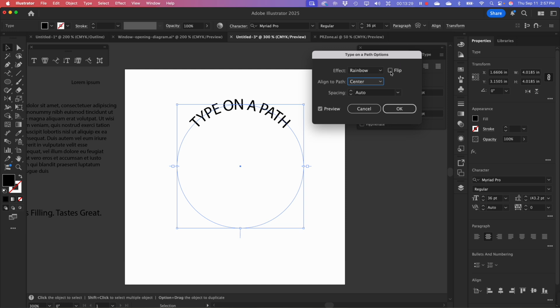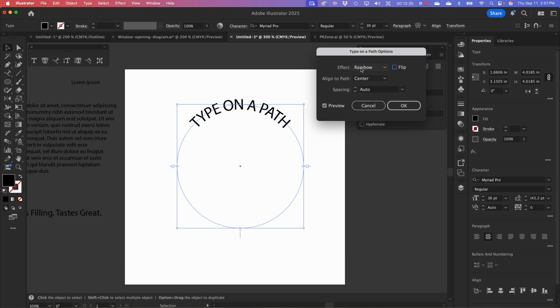If I do that and I flip it, what do I get? Okay. So I've got these different options. Make sure this preview checkbox is checked, and whatever you do, you'll be able to see it happen in real time.